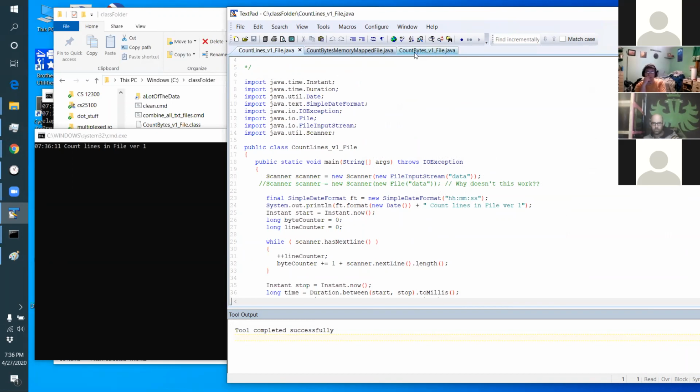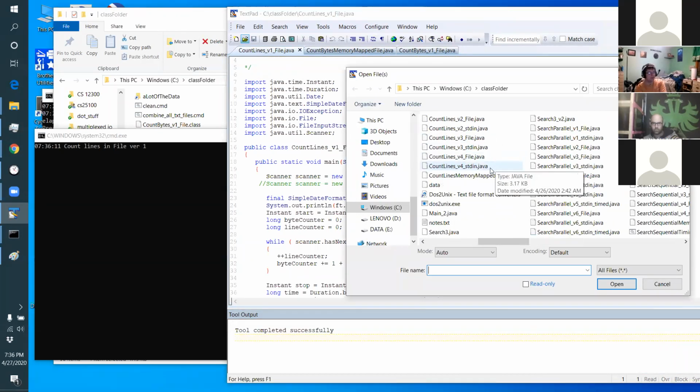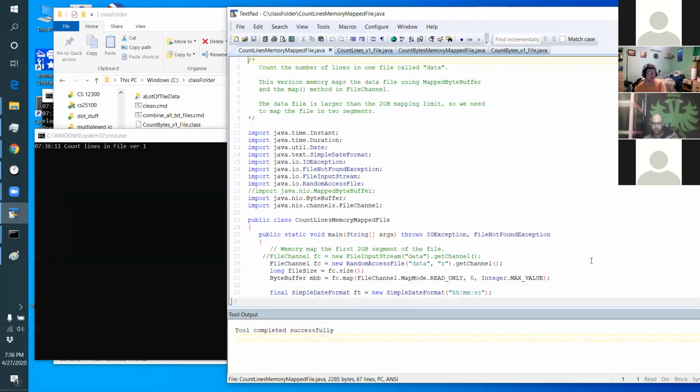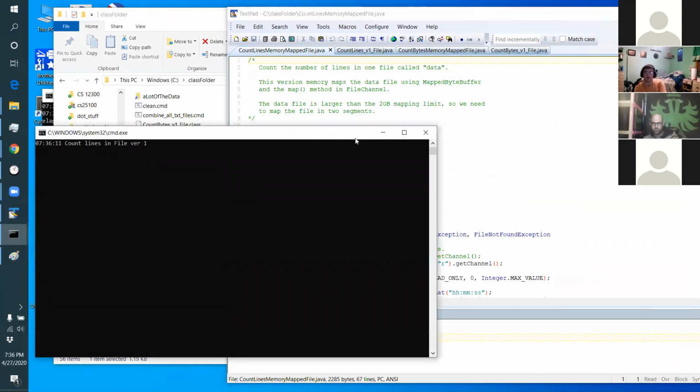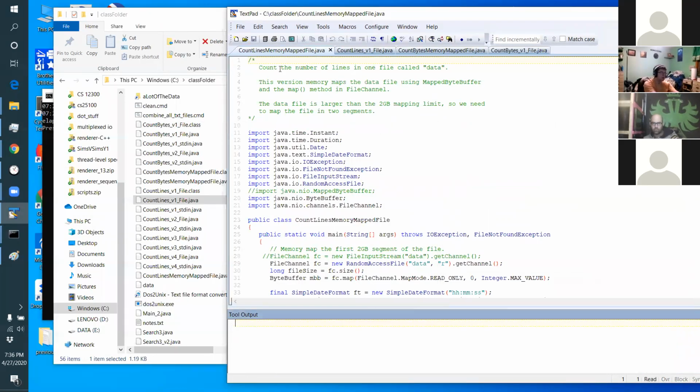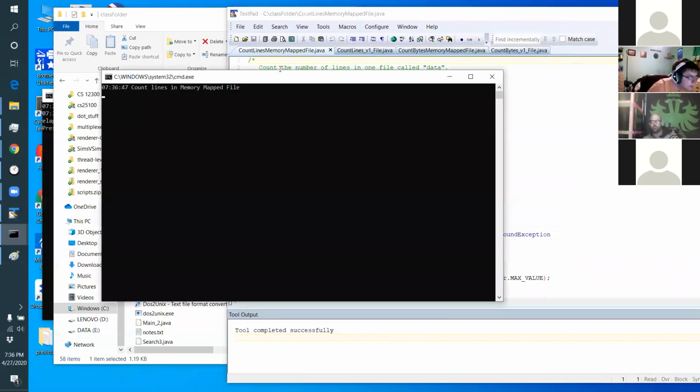On the other hand, if I count lines with a memory mapped file, well, I can't run two at the same time because of the file system. I'm going to kill this. This is going to take several minutes. If I use a memory mapped file, two and a half seconds. Scanner is going to take about 3 minutes, and a memory mapped file takes 2.5 seconds.